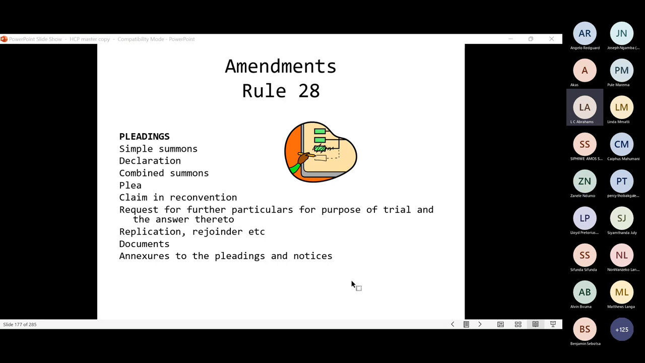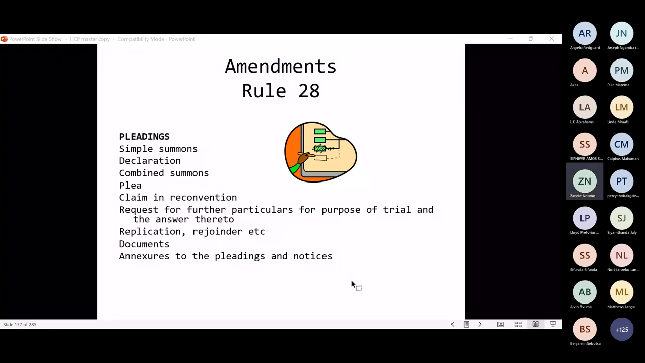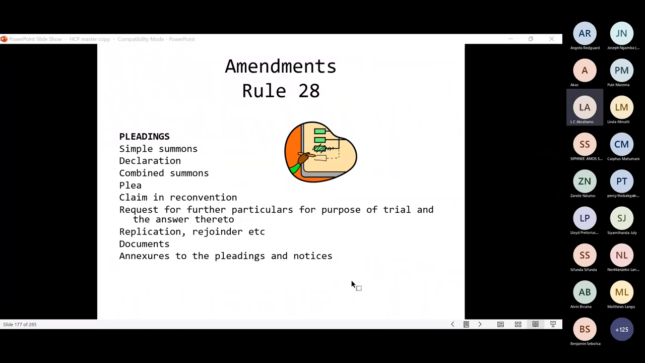But I suppose with a bail application, just to answer the question and not leave you hanging, you can just file a supplementary affidavit and then tell the court whatever mistake was in the first affidavit and convince the court that the amendment should be allowed.